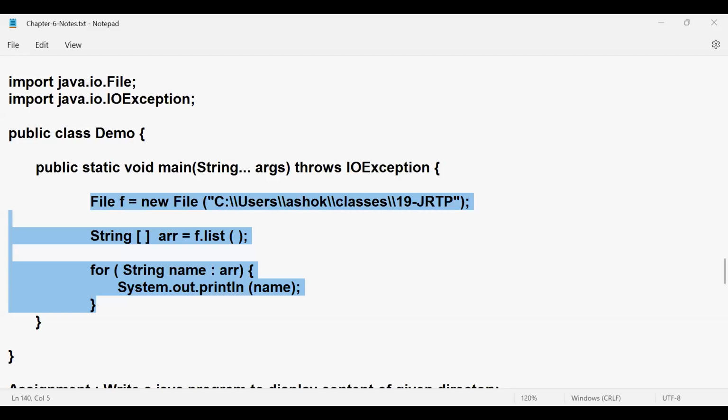So this is the else if start point and end point, if start point and end point, loop start point and end point, main method start point and end point, class start point and end point. Perfect. Now run this program.